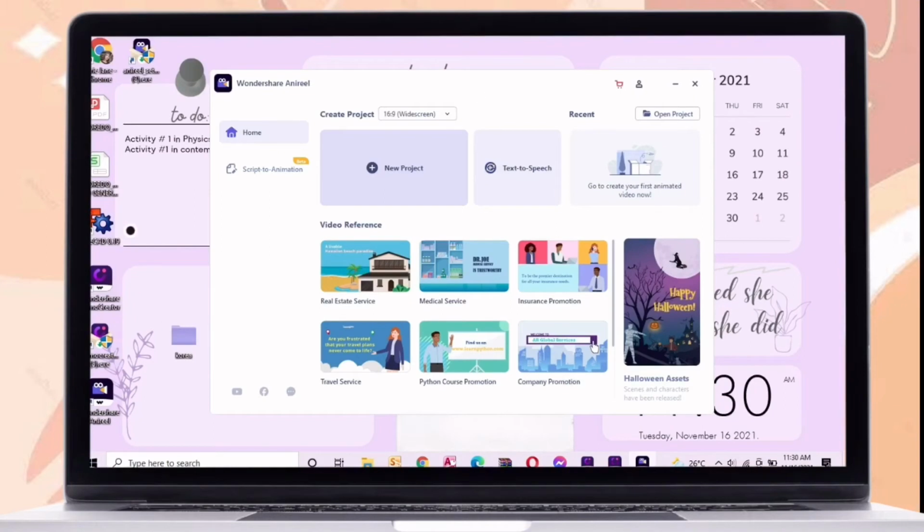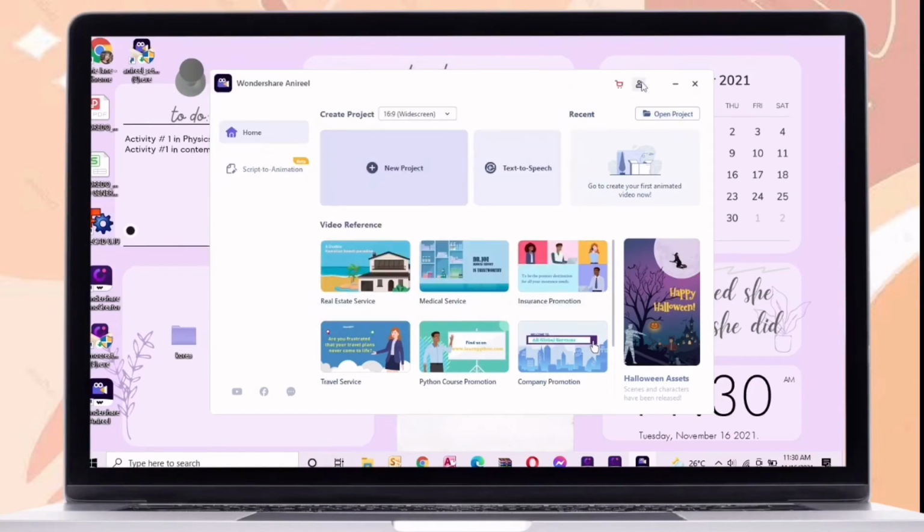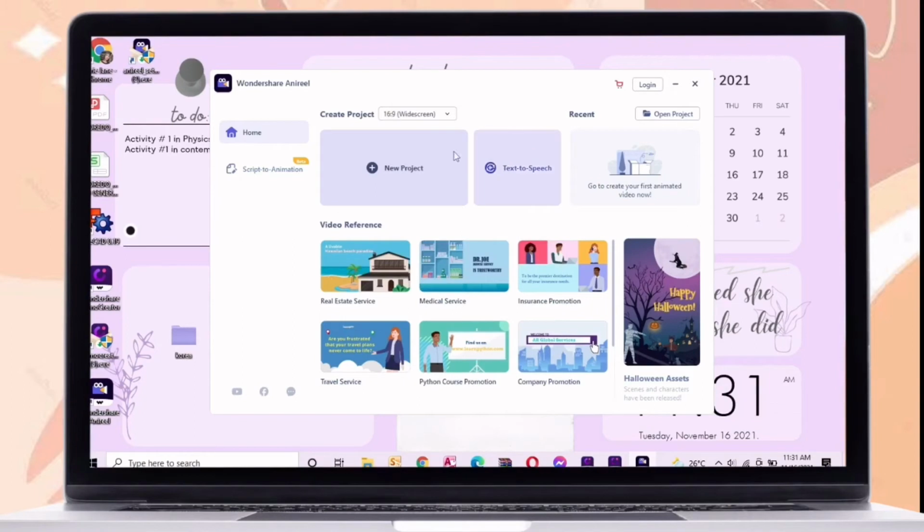In creating a project, you can always choose your preferred size. You can choose widescreen, Instagram, or portrait. And you can also open your project here and log in your account by just typing your Wondershare ID. But if you don't have an account, you can create a new one. There are also video references here so that you have an idea in creating a video.